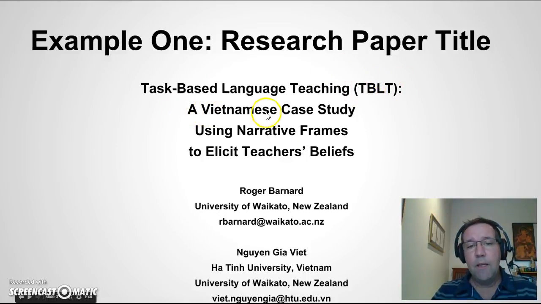Next, a Vietnamese case study. So we're looking at a case study. It's from Vietnam. We're using narrative frames to elicit teachers' beliefs. So we know that it's qualitative research. We're going to collect some qualitative opinions from teachers working in the field. That's clear from the title. It's done in Vietnam, and it's a case study. That's very good. It's fewer than 12 words, so it's not too long.